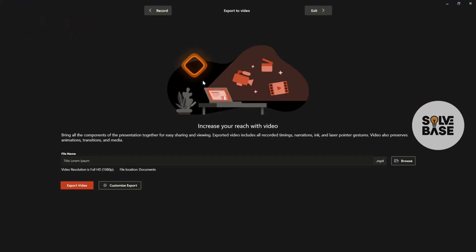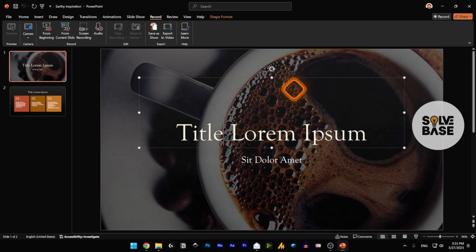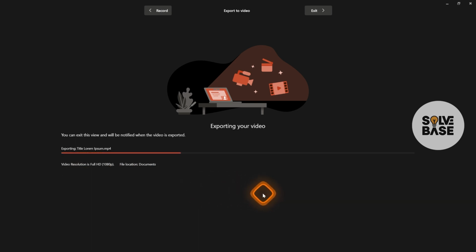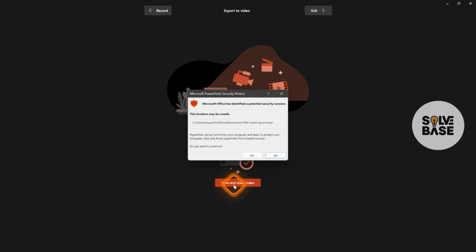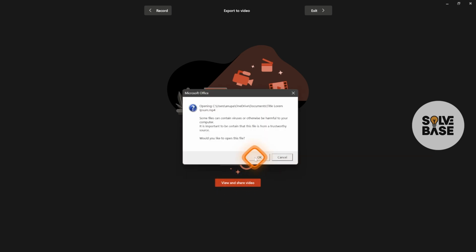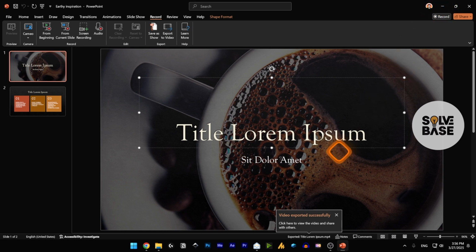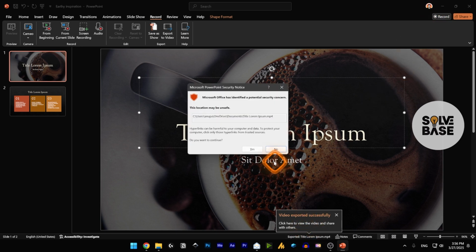And if you go back, and I go back from here in edit page, I can just click on export to video instead of going for record. And inside here, it's going to take us over to the export page. Now you just need to set the file name, like I said before, and click on export video. And it's going to start exporting our video and we can view it. Click on yes. And it's going to show us our video here. And that's it. That's how you can convert a PowerPoint presentation to a video file.